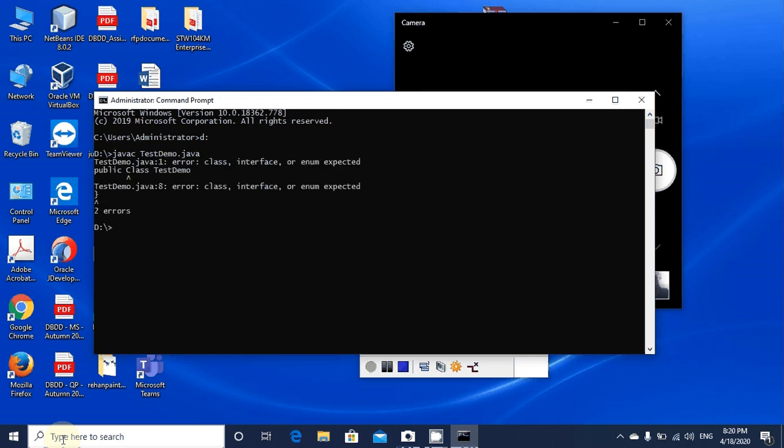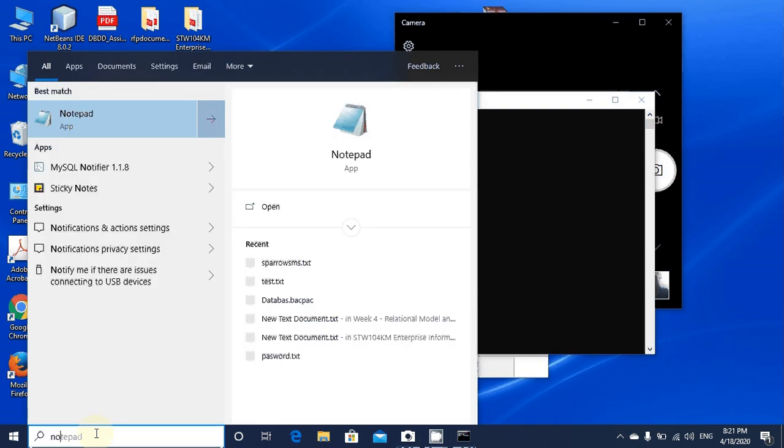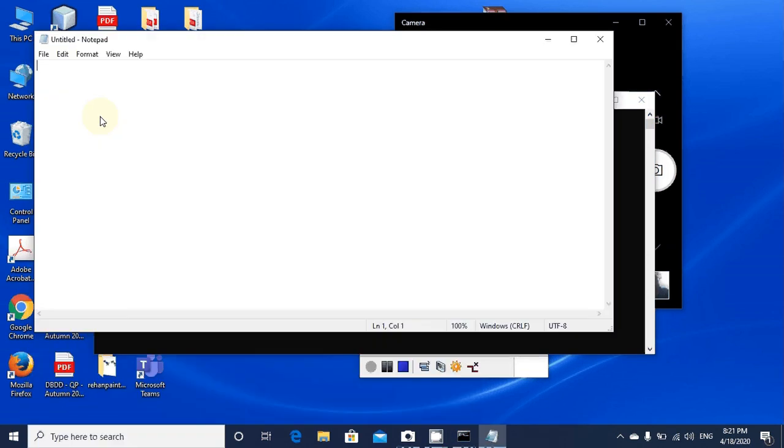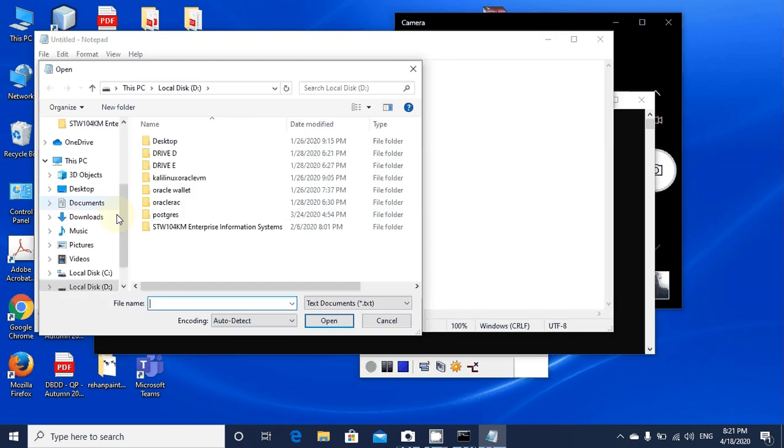So there is an error. Here, 'interface' is unexpected. So I have to check the syntax. So we have to go and edit TestDemo.java. So we have to open it in Notepad, open the file, say D drive.